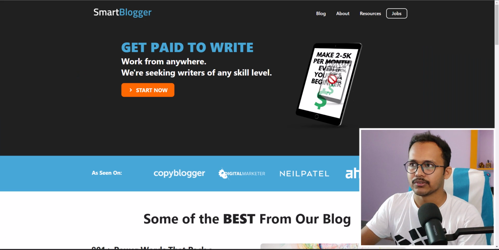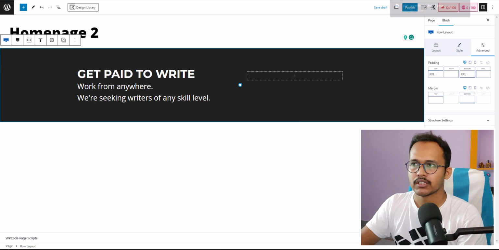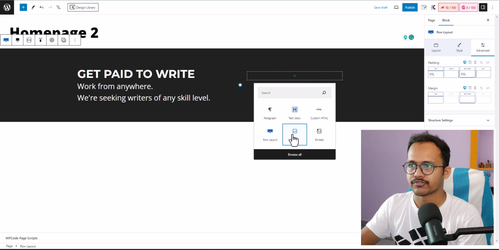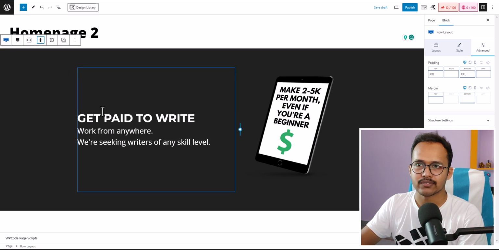Now here we need to use an image. So let me just download this image here and let me upload this image from here. Alright, the image is uploaded. Now we need to make this center align. For this what I can do is I will select the whole row layout and I will click here and click on align middle, and as you can see that now it is aligned to middle.